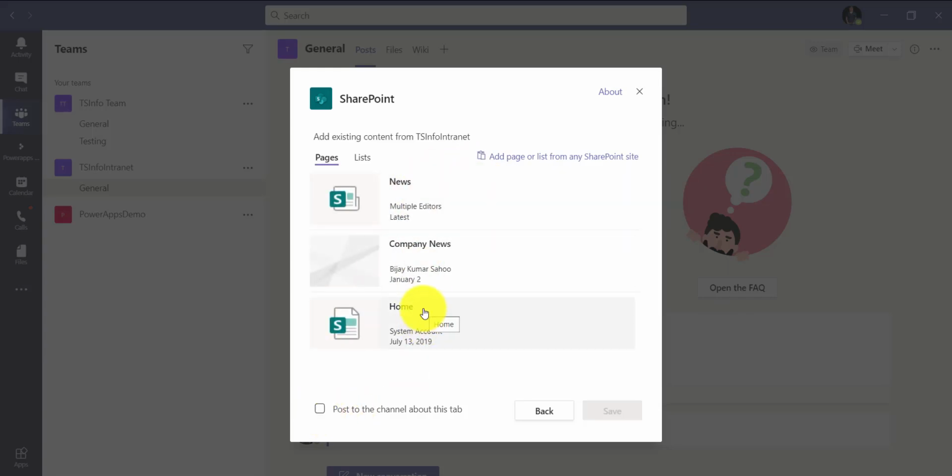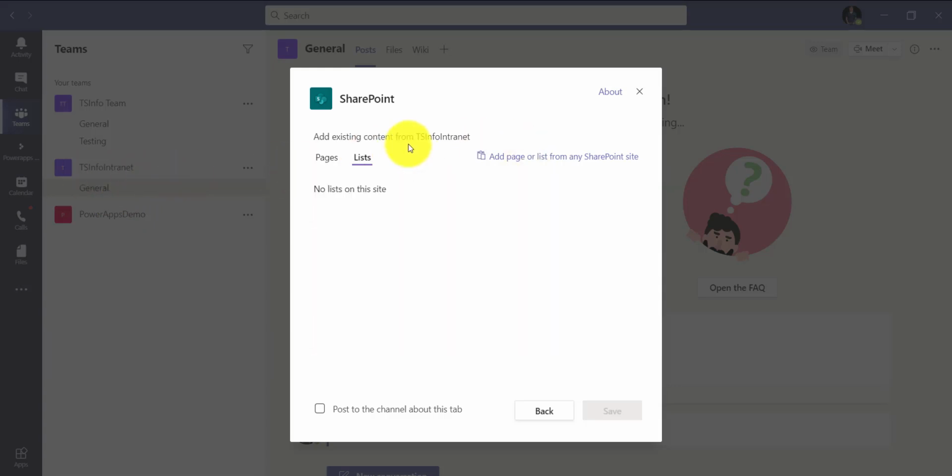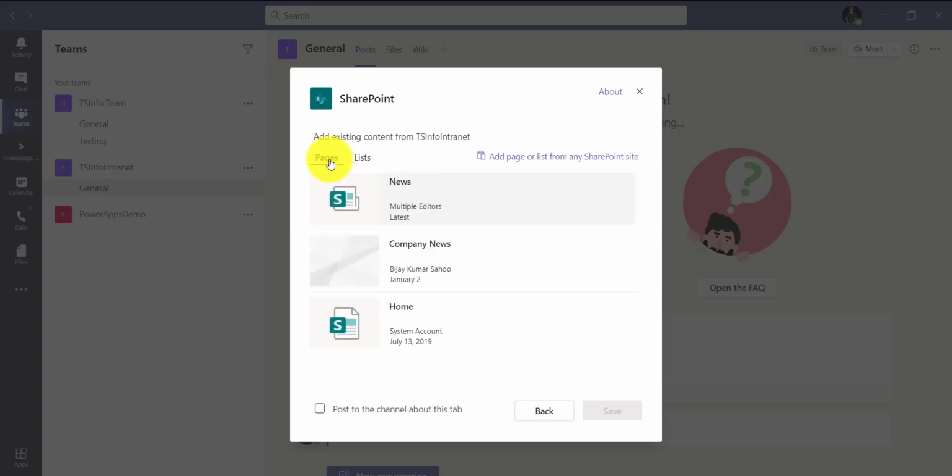Because this is picking from this team. So TS Info intranet, for that page it is coming. So from that site you will be able to see the list. But our site is a different site, the business site is a different site altogether. So it will not come here like this.